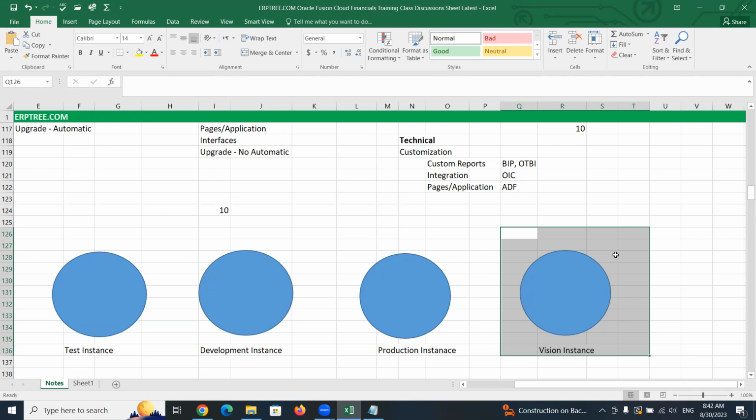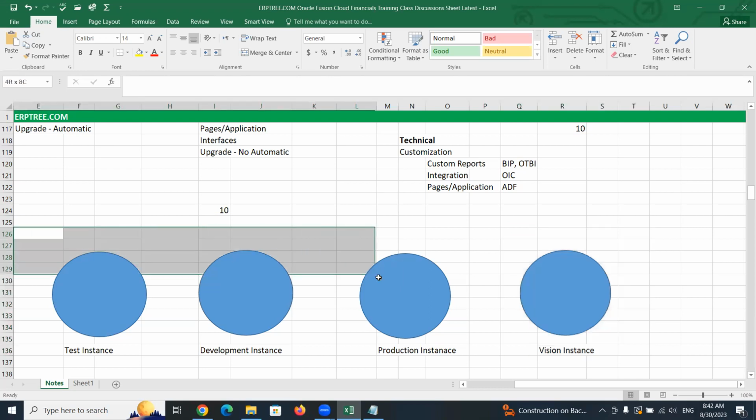For learning or training purposes, they can use this instance. We never use it for the client. Within the instance, you can have sample data. The rest, when we talk about implementation for any client, this is how we use the instances.